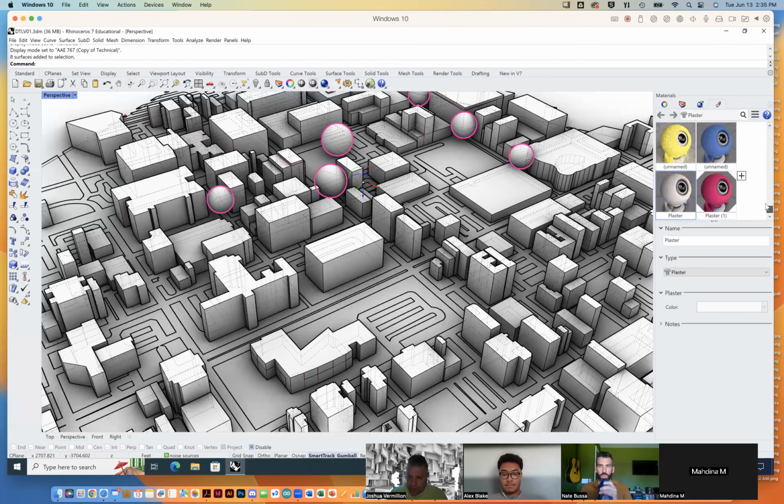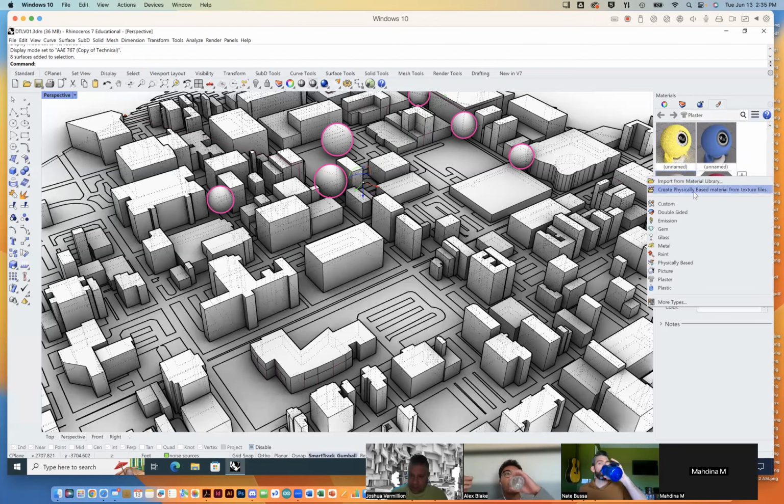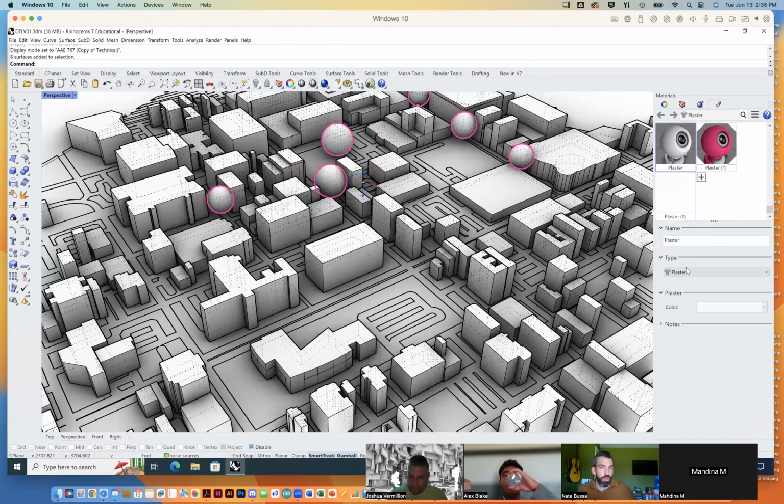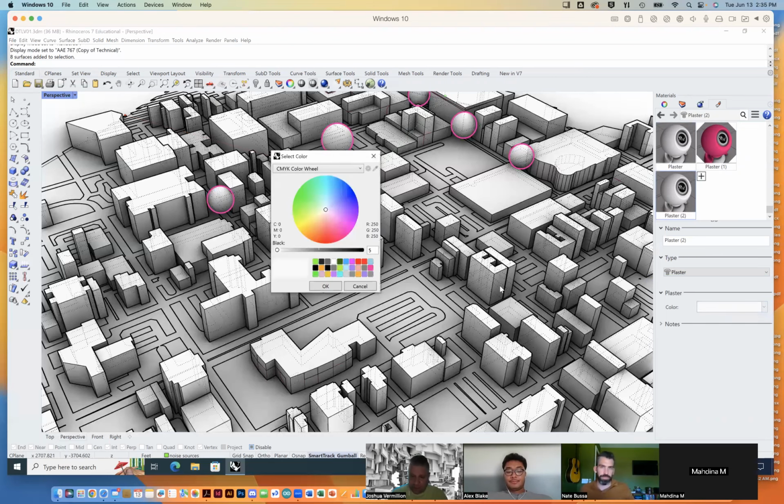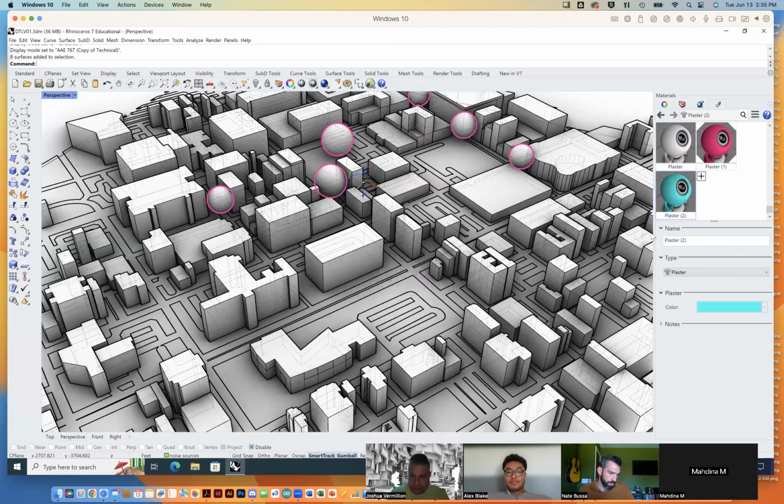So I'll go all the way down. You see this plus sign, create new material. I'll say, let's just use plaster. And plaster gives me a sort of flat finish, not too glossy like a plastic. I can just change its color. I can just go to the color picker and I'll pick a nice bright cyan.